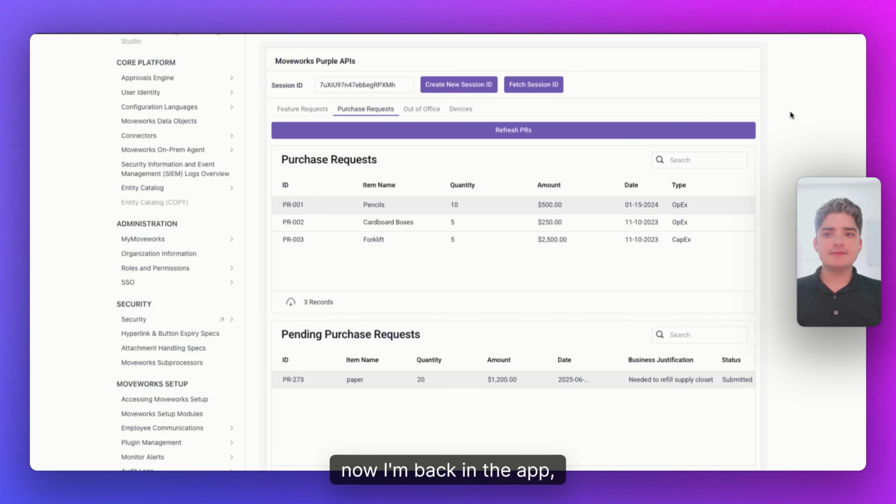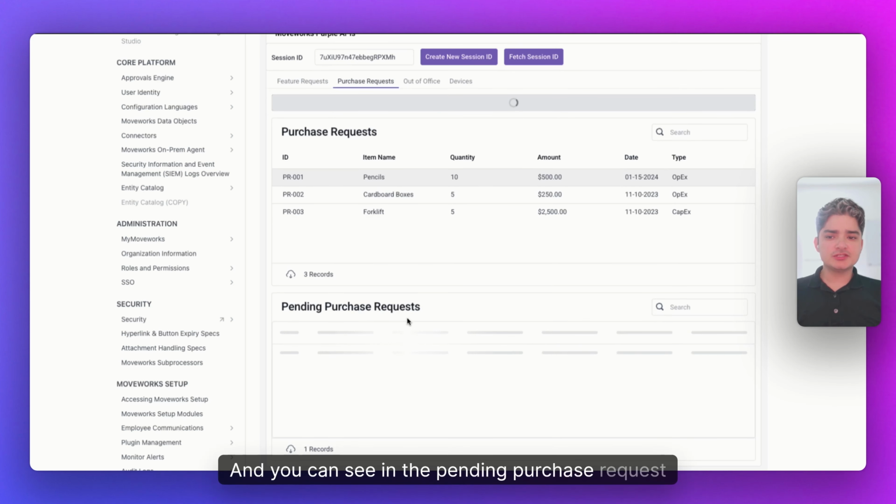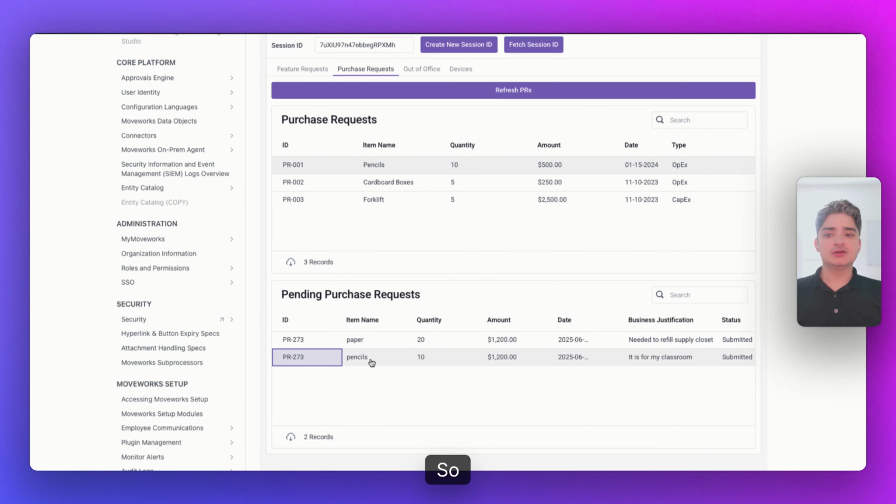Okay, now I'm back in the app, and let's go ahead and refresh PRs. And you can see in the pending purchase request table, we can see the 10 pencils I just ordered. So the plugin works fine and is able to update records, submit records, and it's very good at abstracting all this CAPEX, OPEX information from the user.